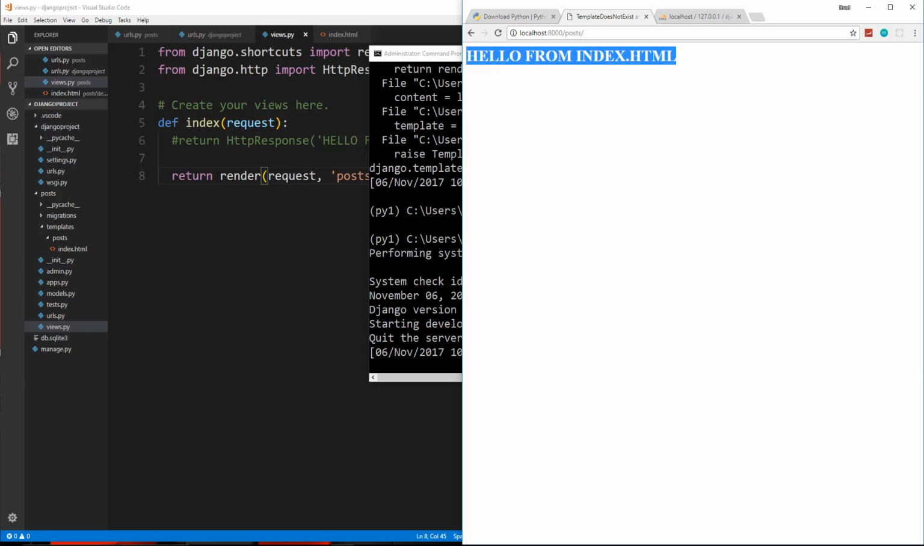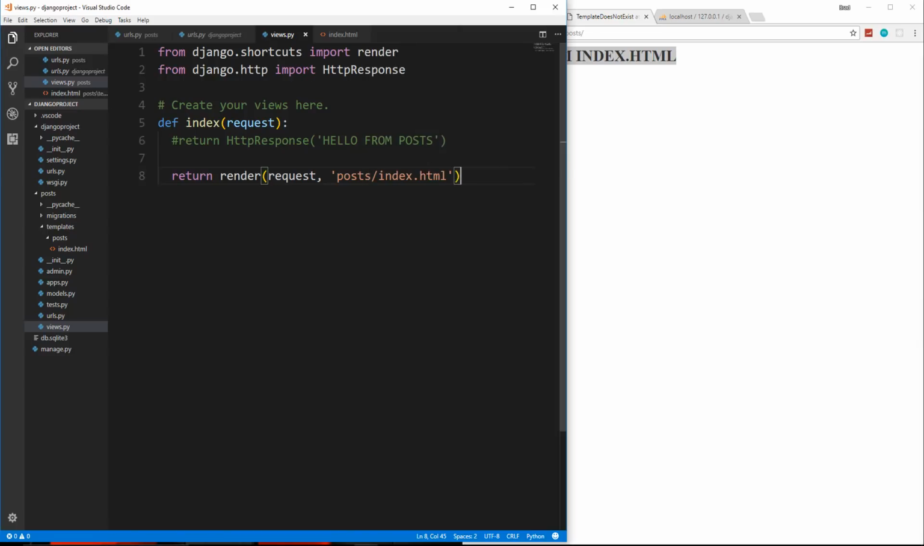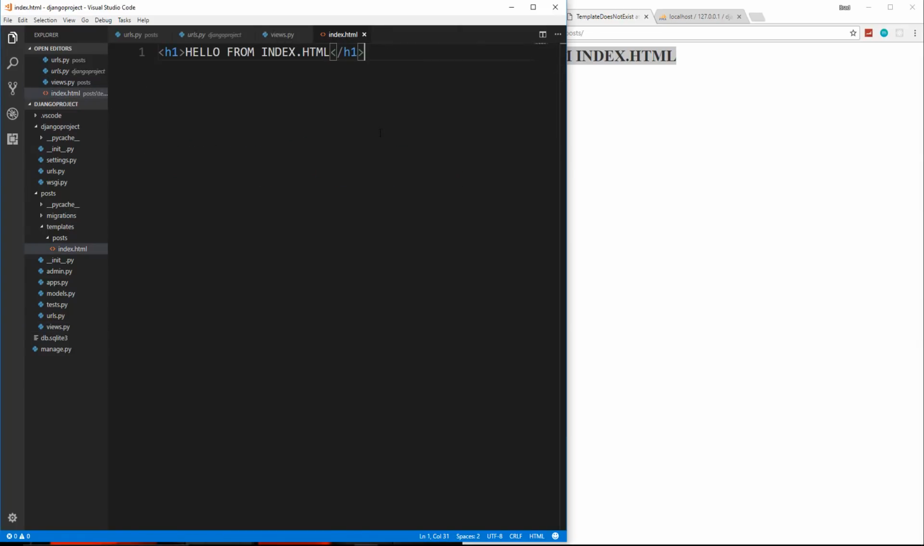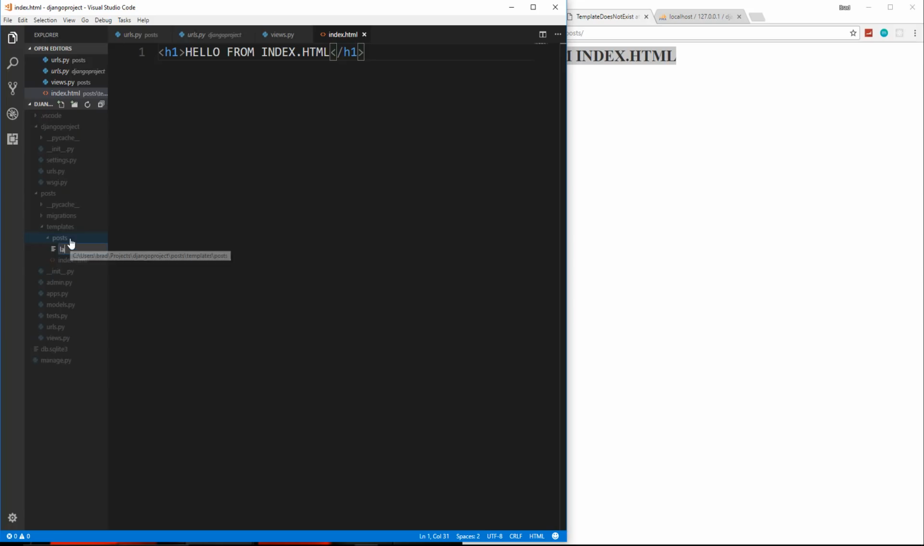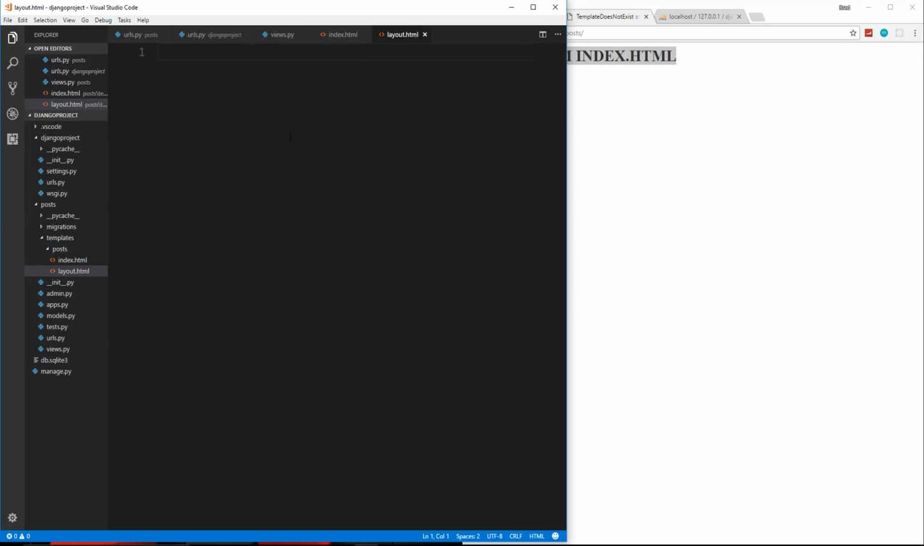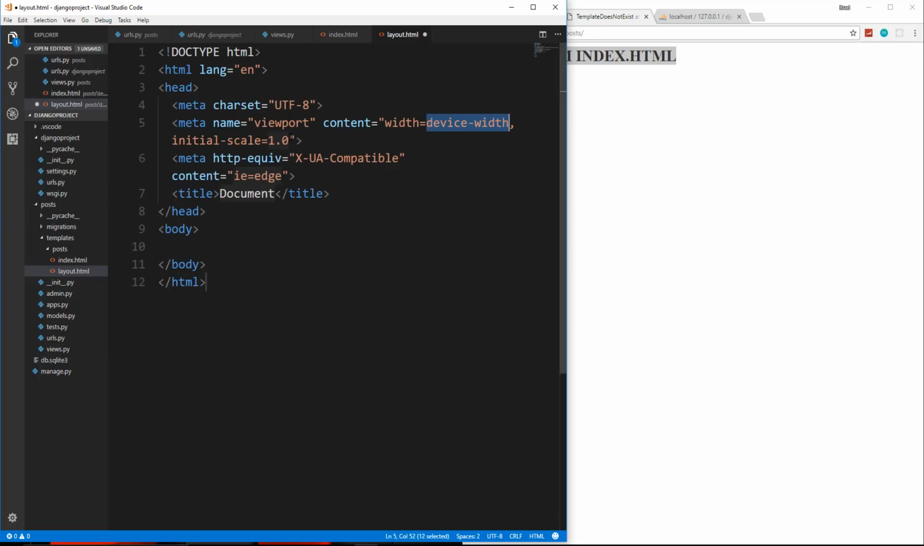All right, good. Now we're going to want to have our head and body tags and all that in our HTML, and we're not going to want to include that in every single file, so we're going to have to create a layout. So in our templates post folder, let's create a new file called layout.html.